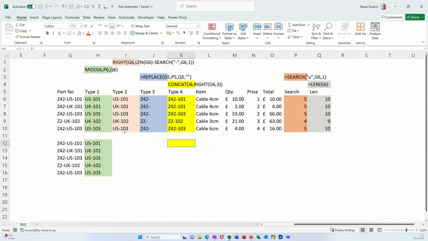So let's have a look at this one. I'm going to type exactly the same and I'll get the same result. So it's just two different examples really. So I'm going for this one. I'm going equals right first of all. Press my tab key to get the bracket. I'm clicking on the cell I want to look at, comma.